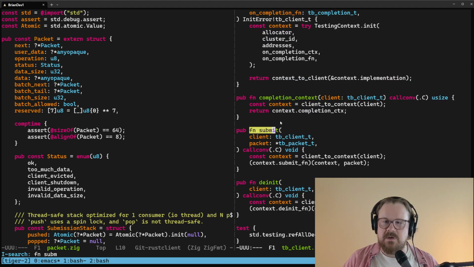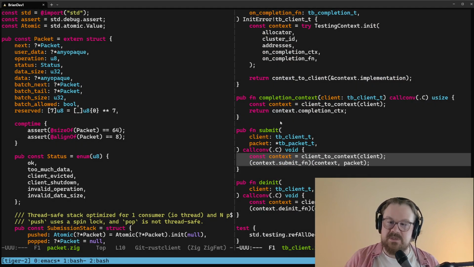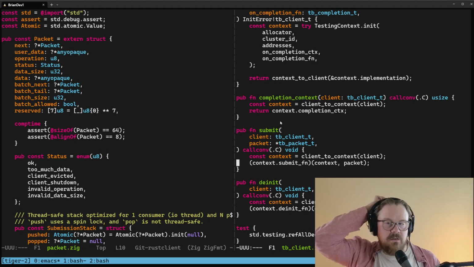So there's somewhere here, there's probably a submit function. And you can see it just defers to, this is also polymorphic. There's two different implementations of context. And I don't know the difference between them yet.